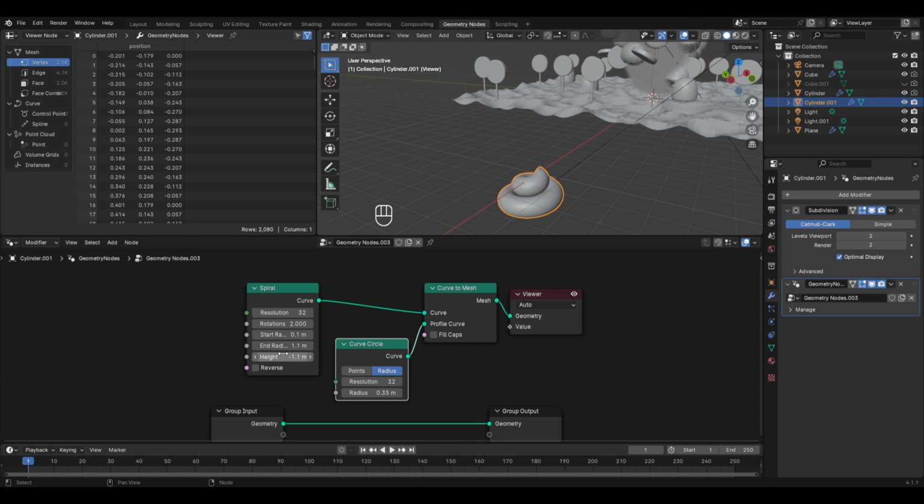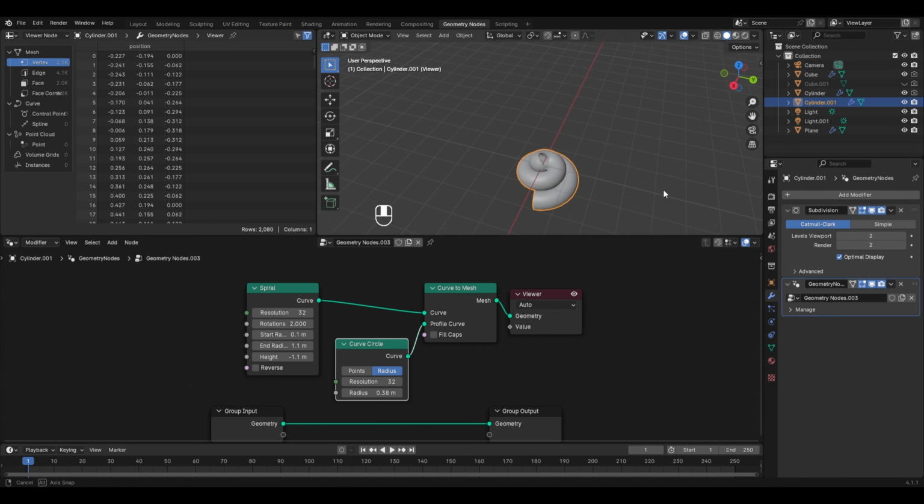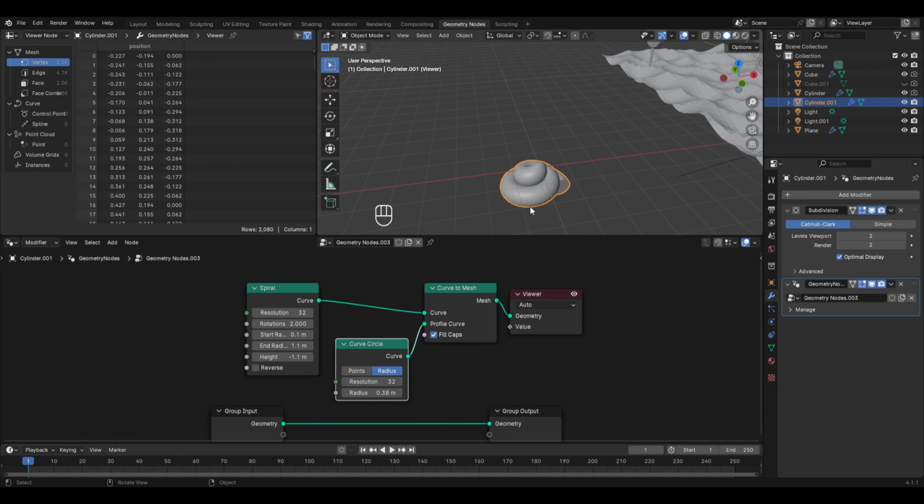So you can try to change these values like the height, the start and the end radius in the curve spiral node, and then the radius parameter in the curve circle node. Also, to fill this empty space at the starting and the end, you can turn on the fill caps from here. Now to place it on the top of the cupcake, we can use the distribute points on faces node. However, since we understood the sample index node in the previous chapter, we'll be using that node to place it on the top of the cupcake.